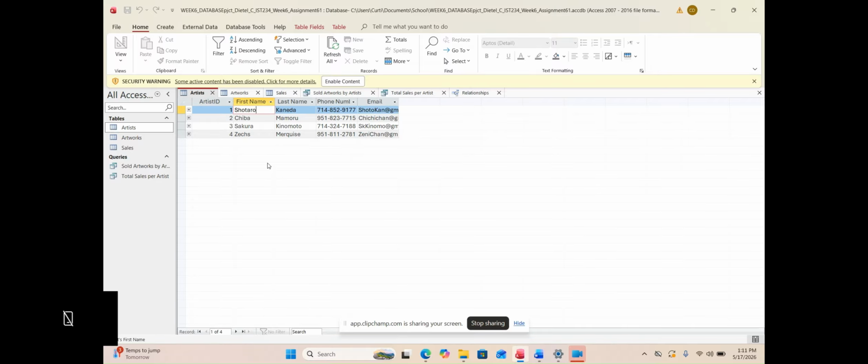I also did not repeat all artwork details, as seen here, inside the sales table. Instead, the sales table uses artwork ID, as seen here, to connect the sale to the correct artwork. This design reduces duplicate data, helps prevent errors, and makes the database easier for staff to maintain.